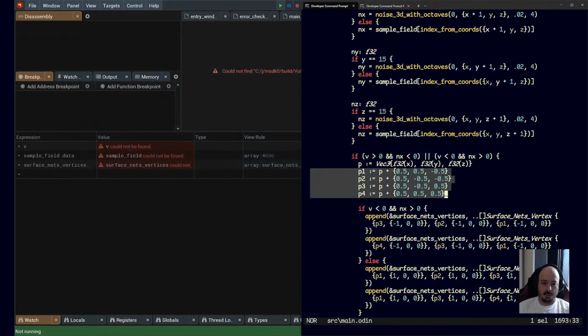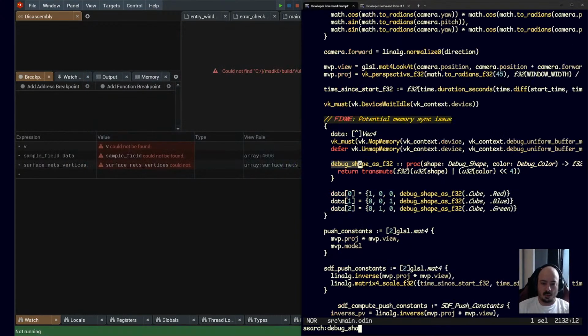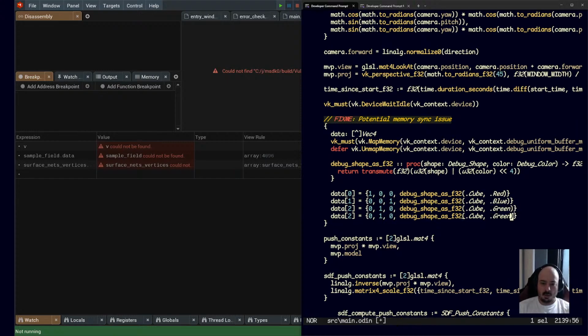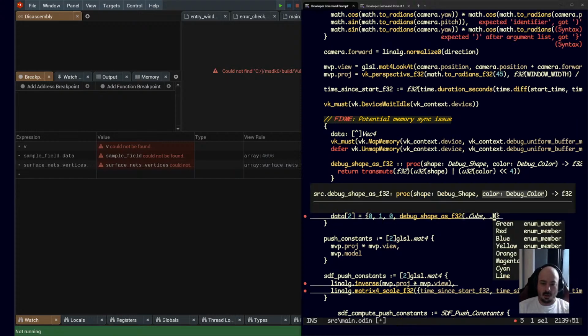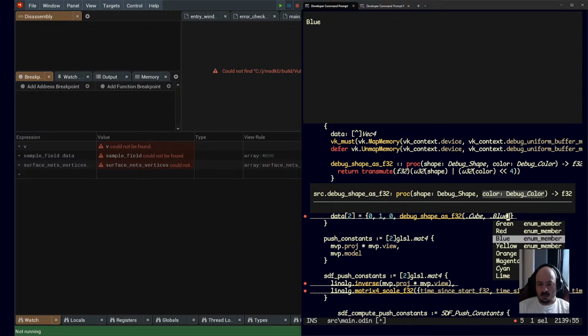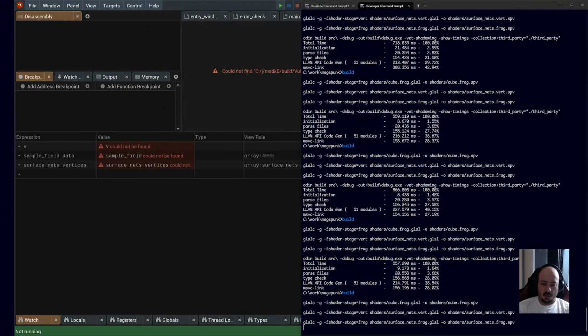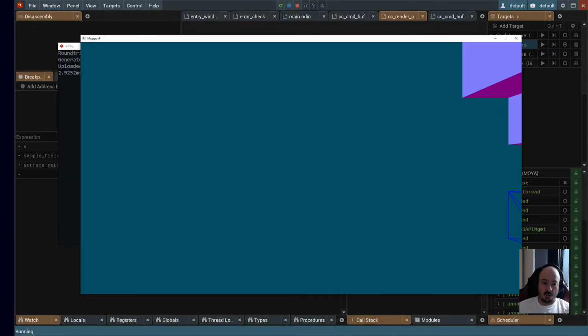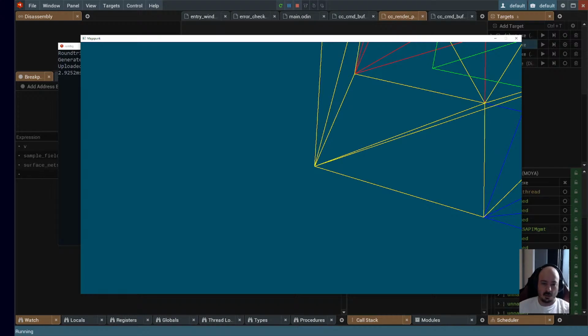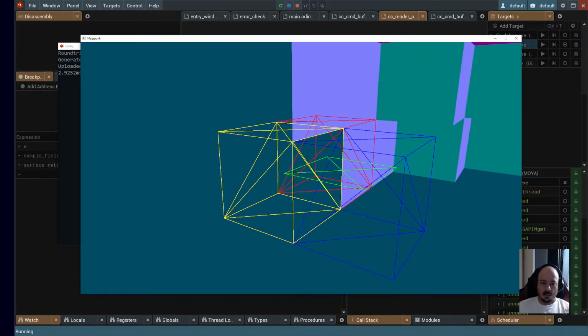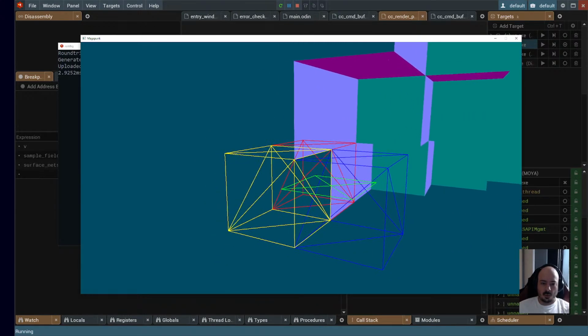Actually, I'll make a white box there. Where are the debug shapes? There we go. Debug shape. Is there white? Is that a color? No. I'll put a yellow box at 0, 0, 0, which would be the bottom left, or the bottom corner is at 0, 0, 0. It's right here, right? That's 0, 0, 0. Okay.